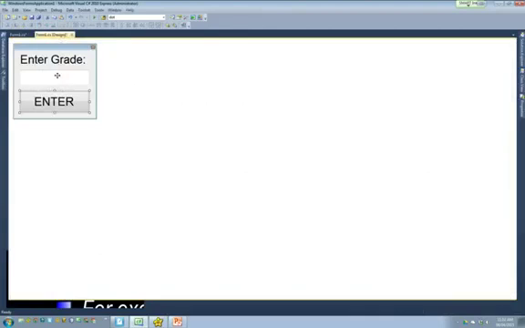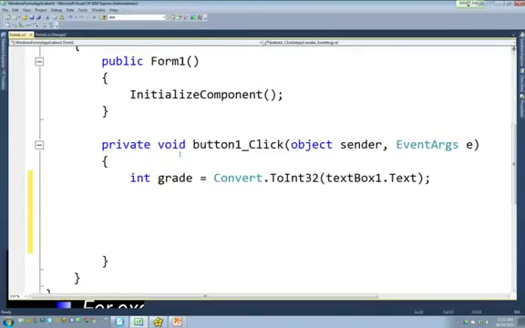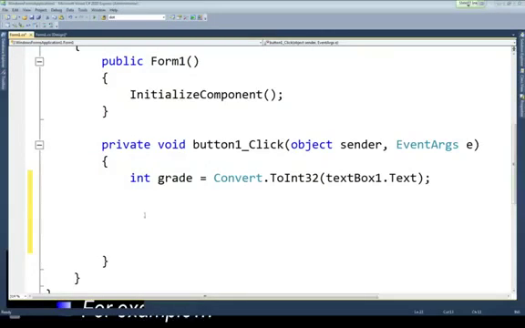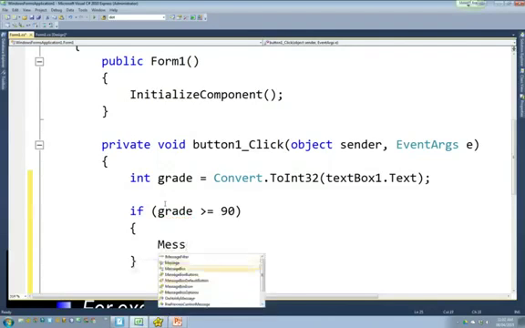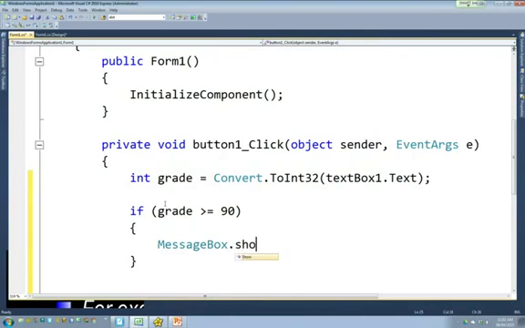Nonetheless, now I have that number. Whatever number they type in here, I have it. It's a value for me. So now I could apply an if statement. Okay? And I could apply an if statement to see kind of what's going to happen there. So I could say, well, if that grade is greater than or equal to 90, I'm going to say that this person got an A. So I'm going to use a message box dot show, you get an A.